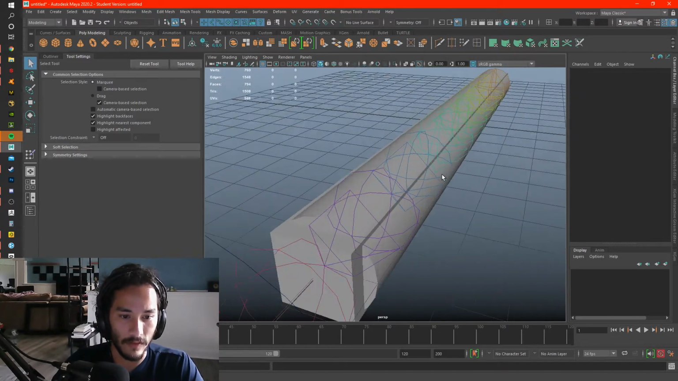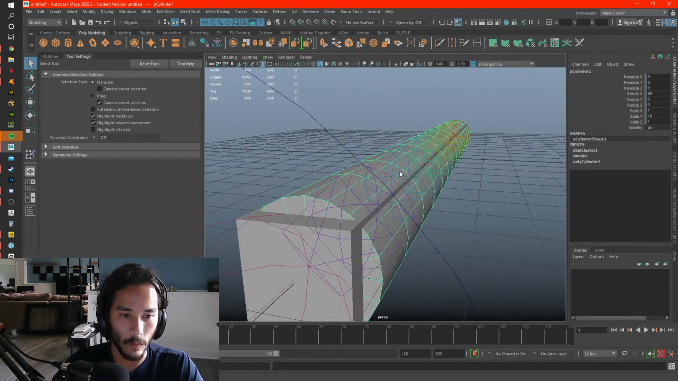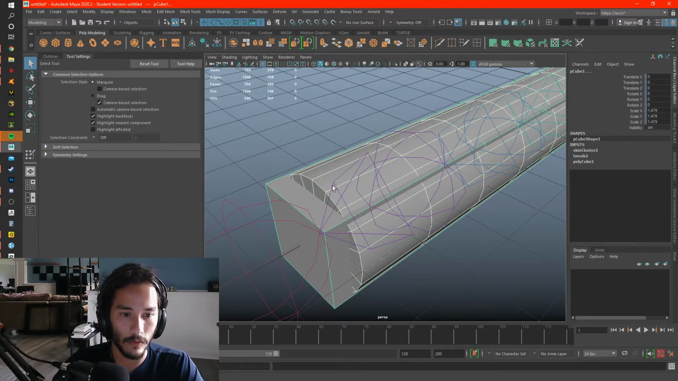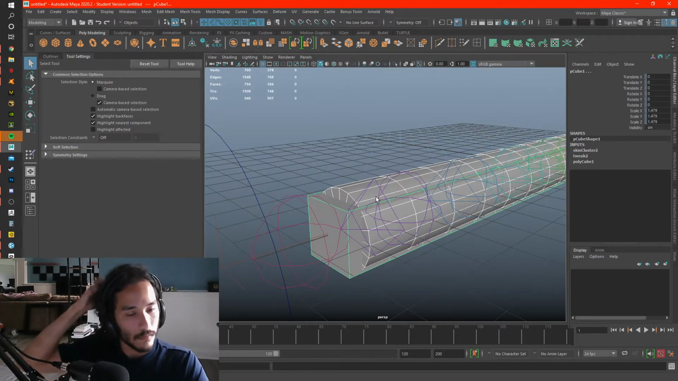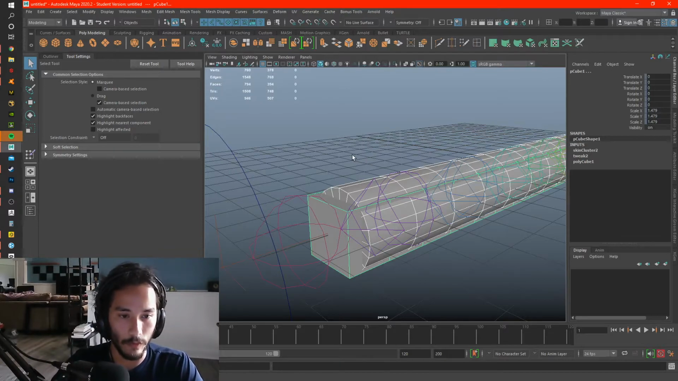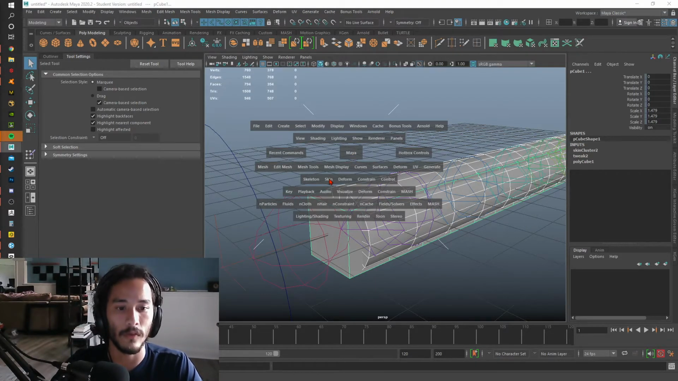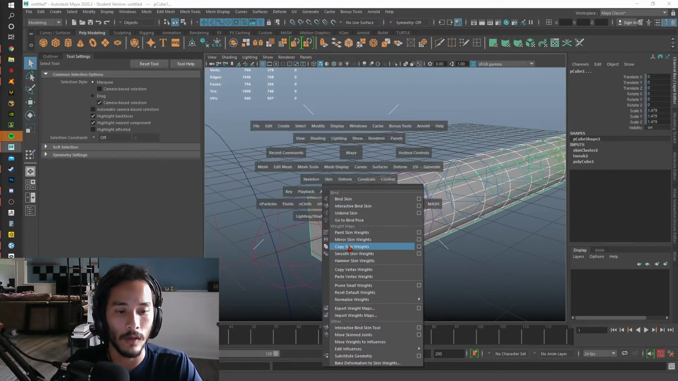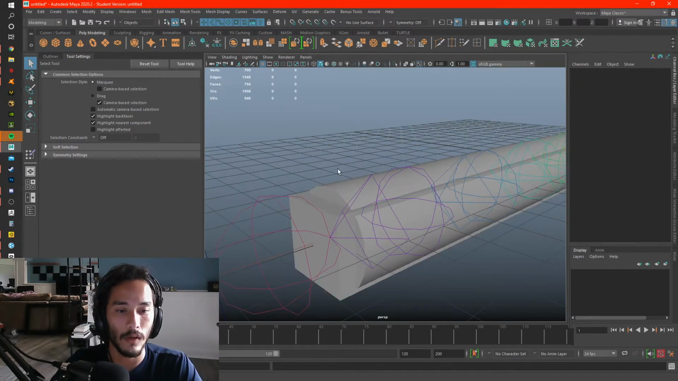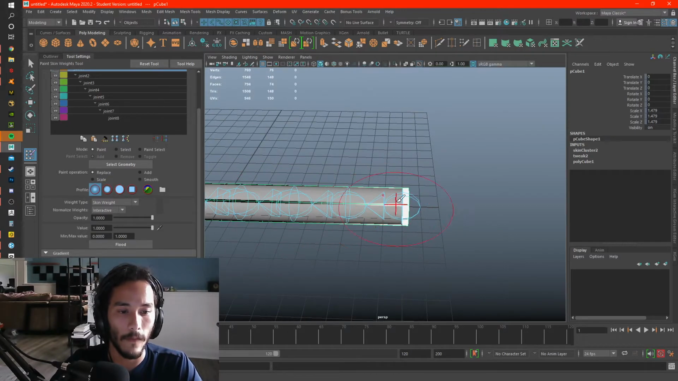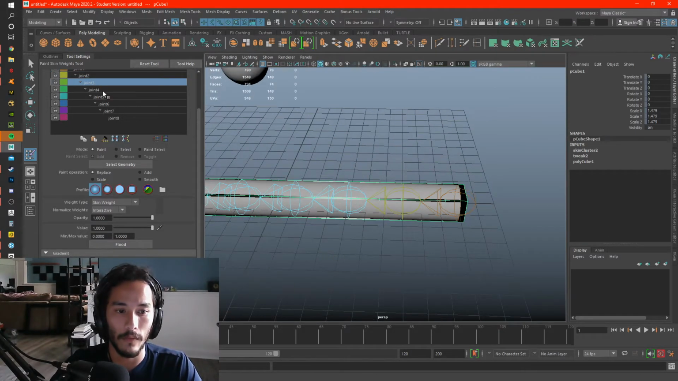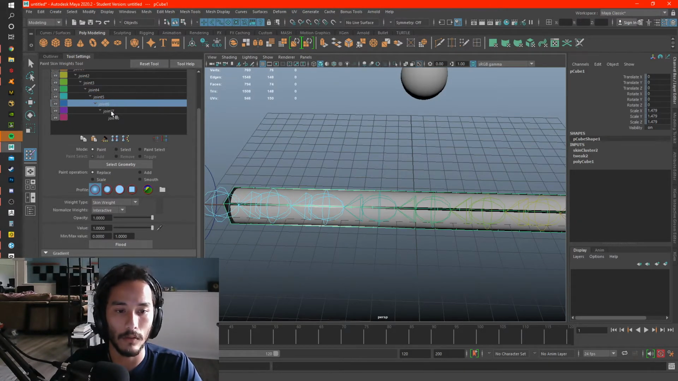So it's as simple as just clicking on the object you want to take the weights from, then copying it onto this cube tube thing. My brain can't think of words. I'm just going to go here and click copy skin weights. And now when you look at the weights, they're back. They're looking proper.